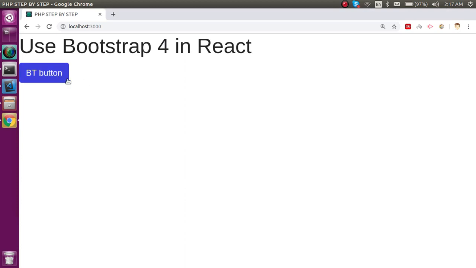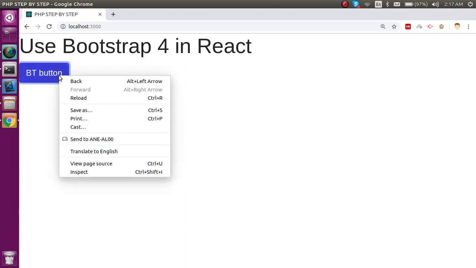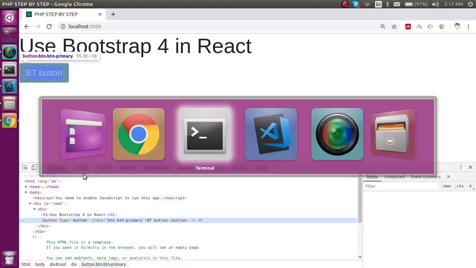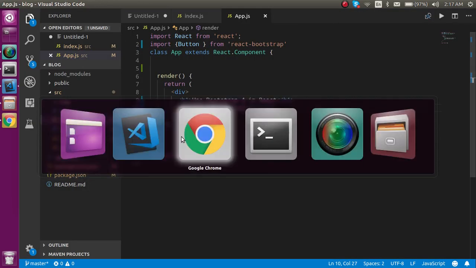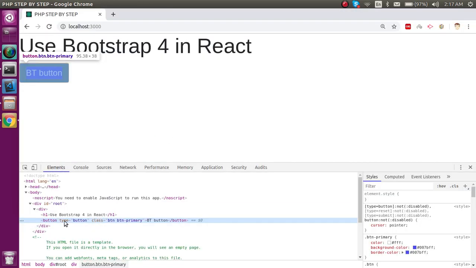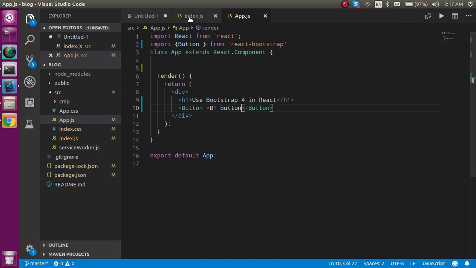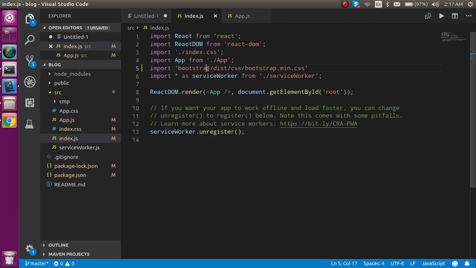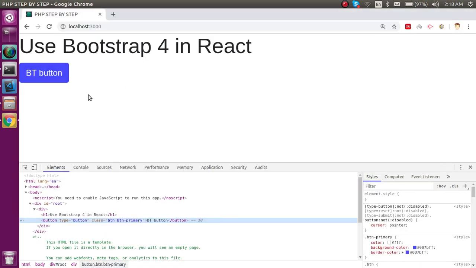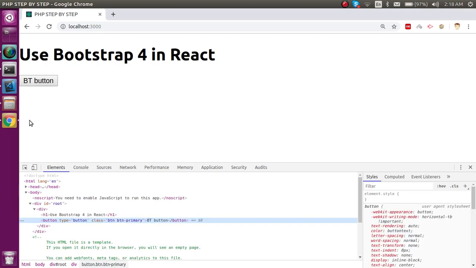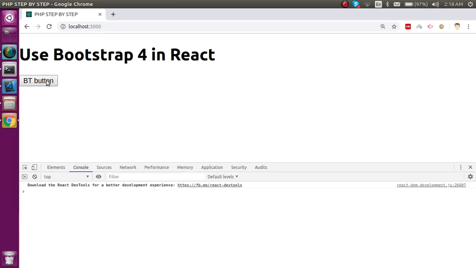Now we can see that this already has color, but we did not even provide color here. It already takes some colors. We can check here, it already has the classes btn and btn-primary, and if we comment it out for a while, then we will see that it becomes like a normal button here. All right, so this is how we can use Bootstrap.